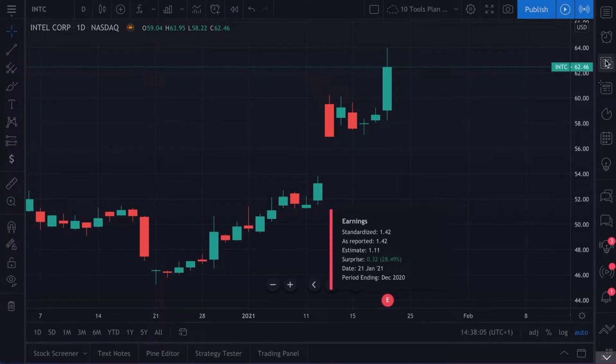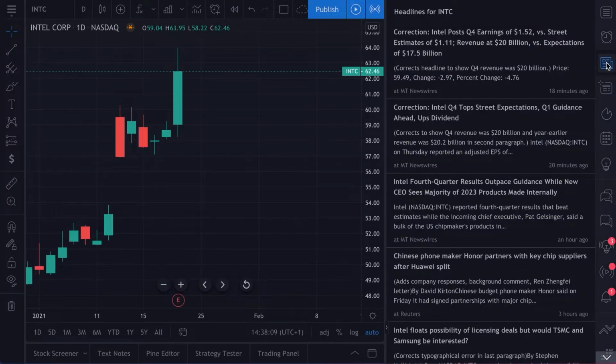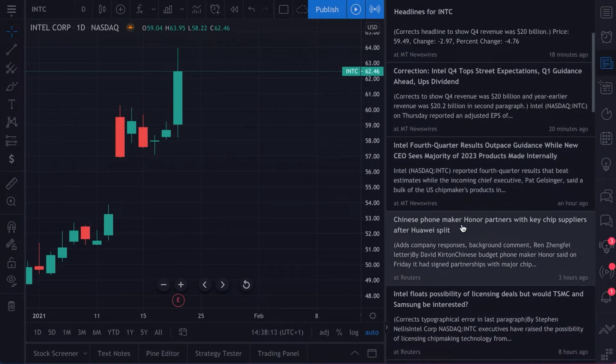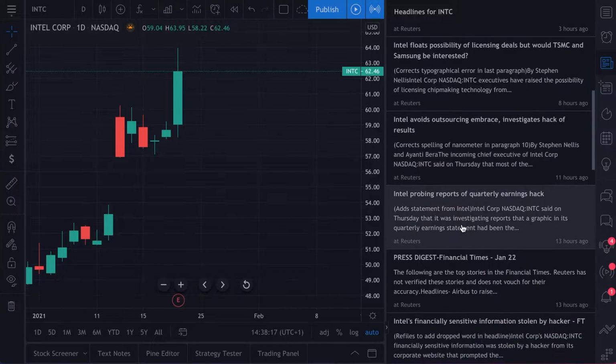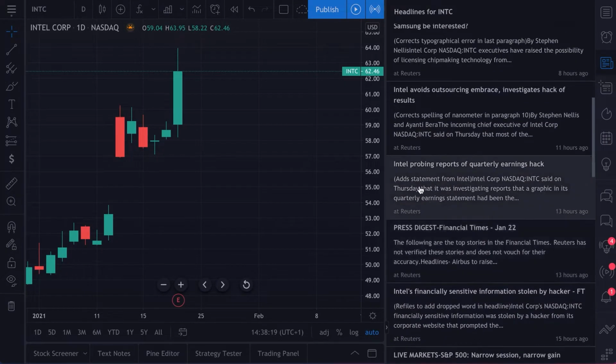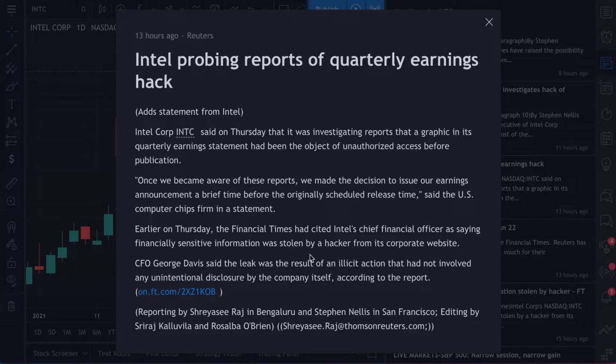Now here's what's really cool. We can use this in combination with news. So we click News, and now we see all of the news about Intel's earnings report. And if we scroll down, we can learn more about Intel's earnings report, for example. That's interesting. Intel probing reports of quarterly hack. And if we click, we can read this article about Intel earnings and a possible hack.